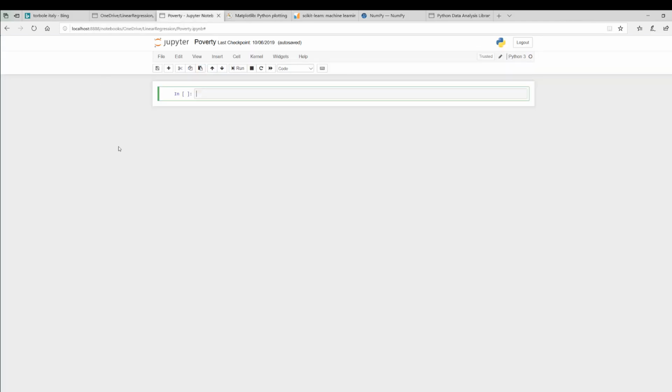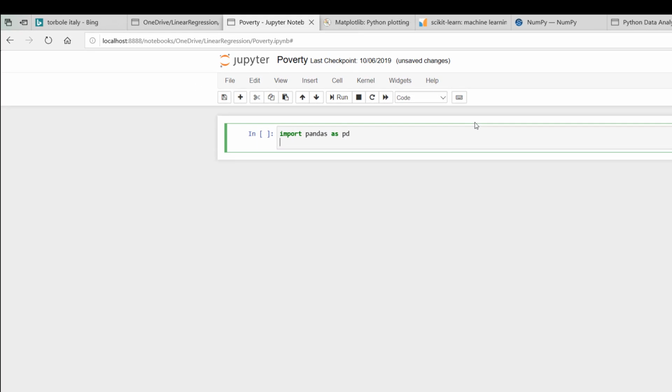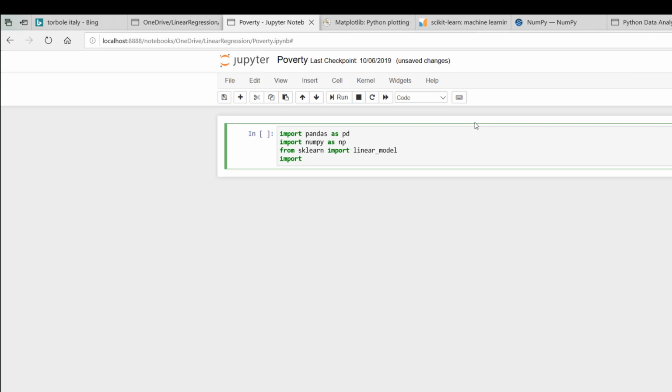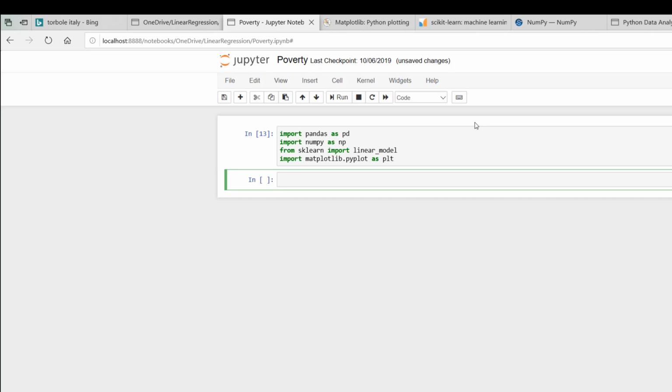So let's get started. I have Jupyter Notebook running. We're going to start by importing these libraries first. Then we're going to import NumPy. Then let's import linear model from the scikit-learn library. Okay, so these are all the libraries that we need in order to create a linear model in Python. Let's run the command. These libraries are loaded now.